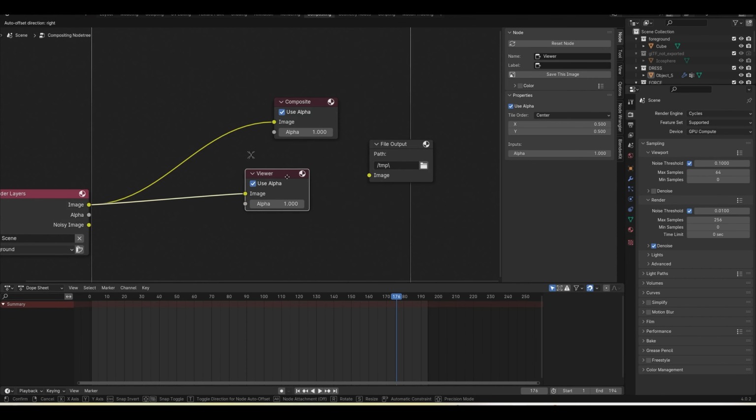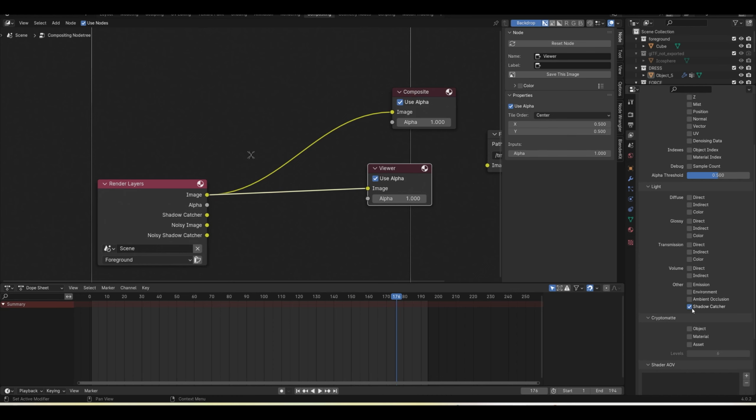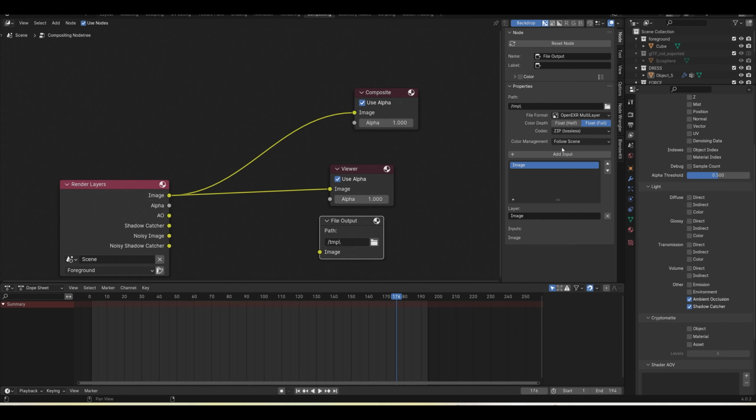So to reactivate those things over here, I have to go to the view layer options, and I'm going to use the shadow catcher and ambient occlusion, and that's it. In the File Output node over here, I will change this to the TWLLOC, and here I will make it color and choose this to the shadow, and one pass is AO.